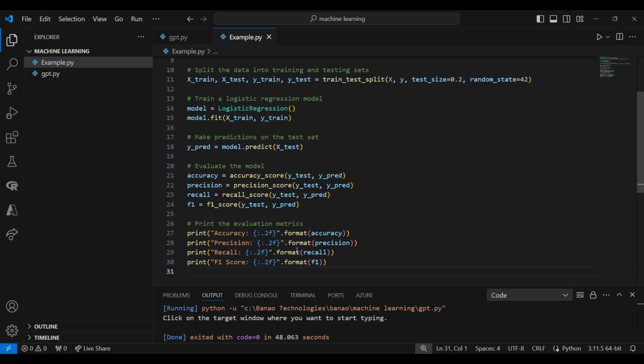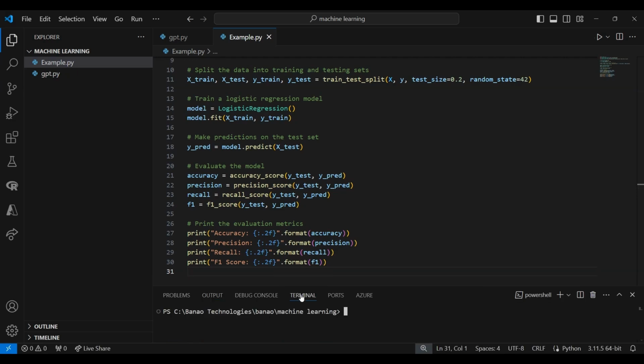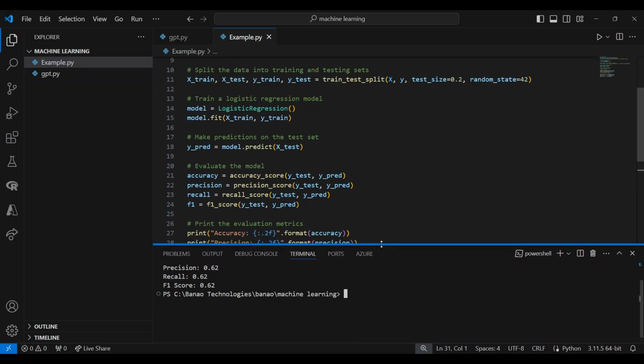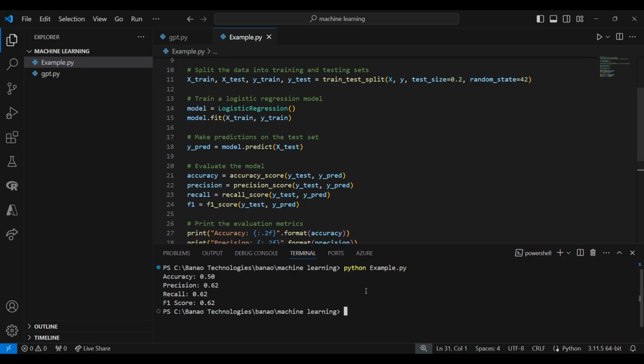By printing these evaluation metrics, we gain insights into the model's performance, similar to conducting taste tests before launching a new product. This model evaluation process helps us ensure the model's reliability and effectiveness in real-world applications like predicting customer churn in a business scenario or detecting fraudulent transactions in finance.